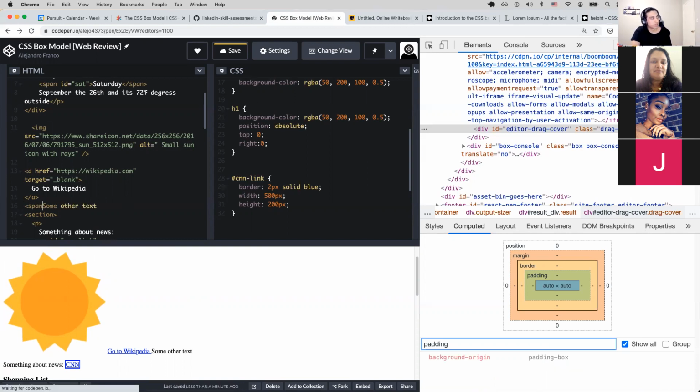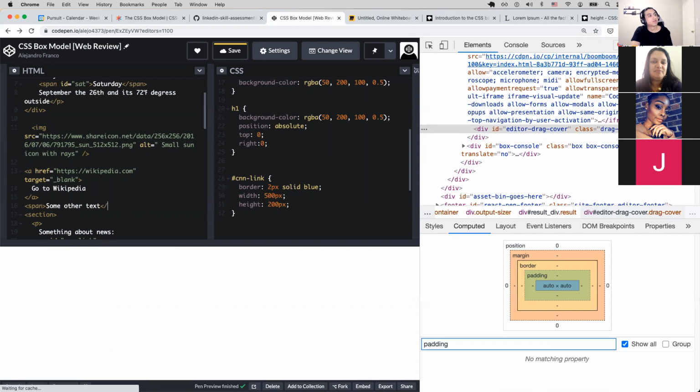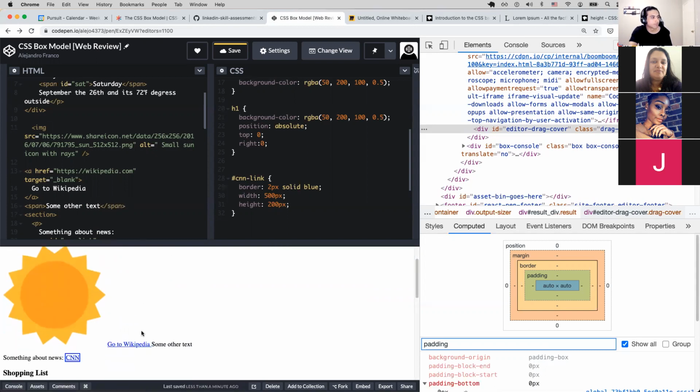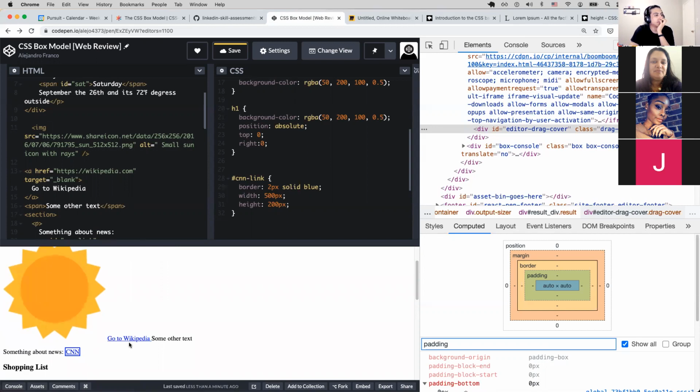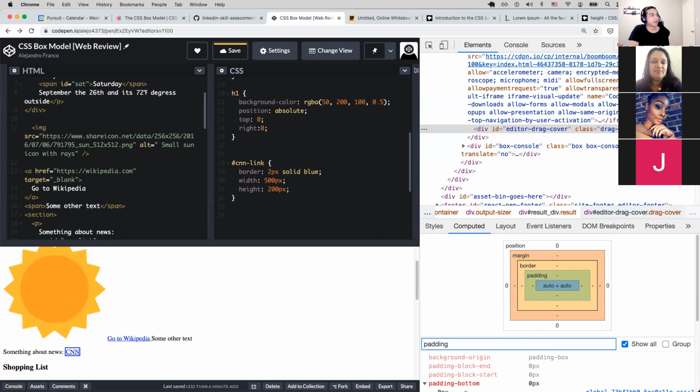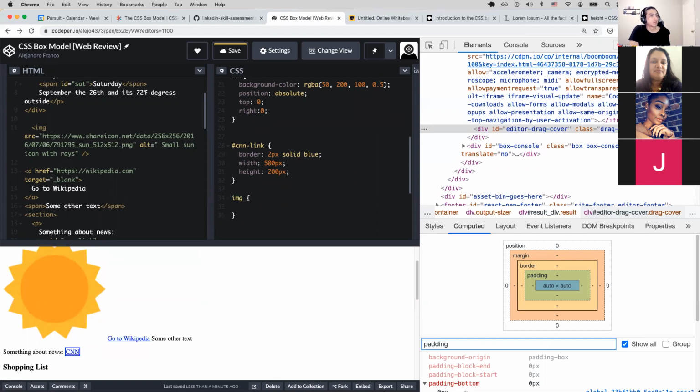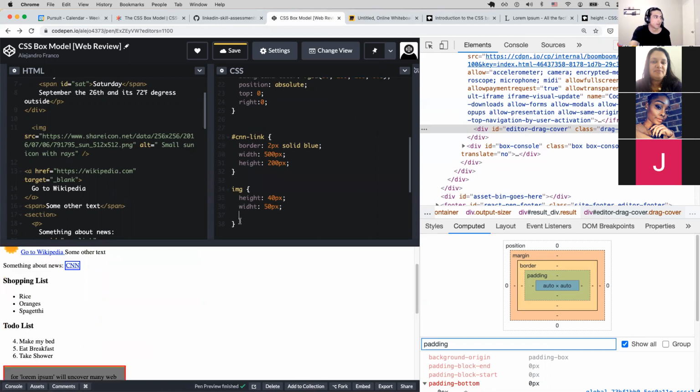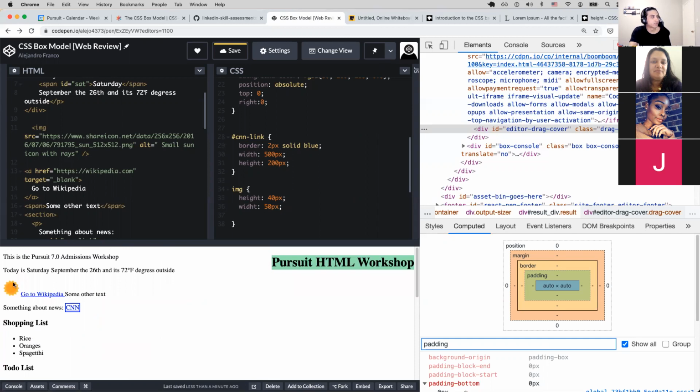If we say this is a span, this is also an inline element, right? And then on the image, let's say height 50 pixels, width 50 pixels, and then we have our sun being that height. But you see that an image is an inline replaced element.